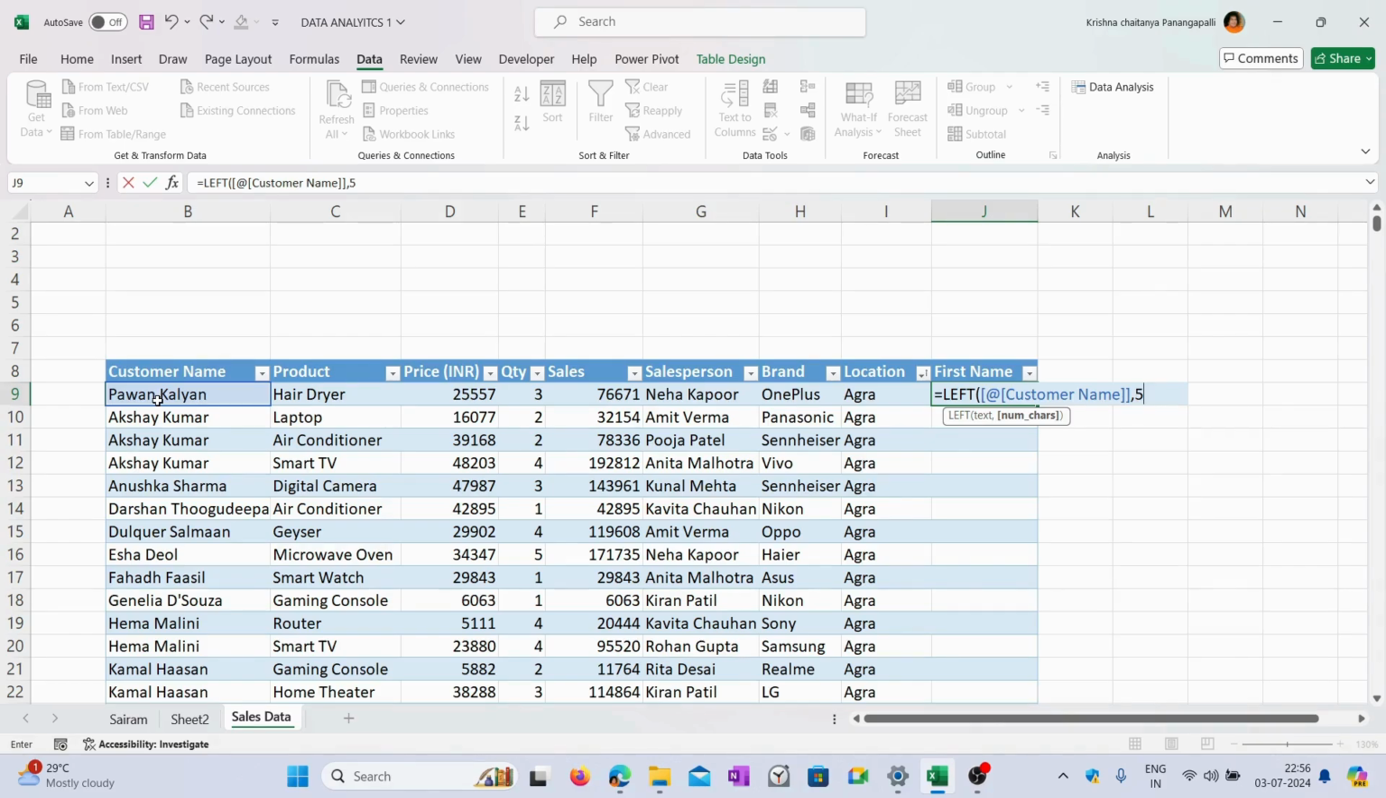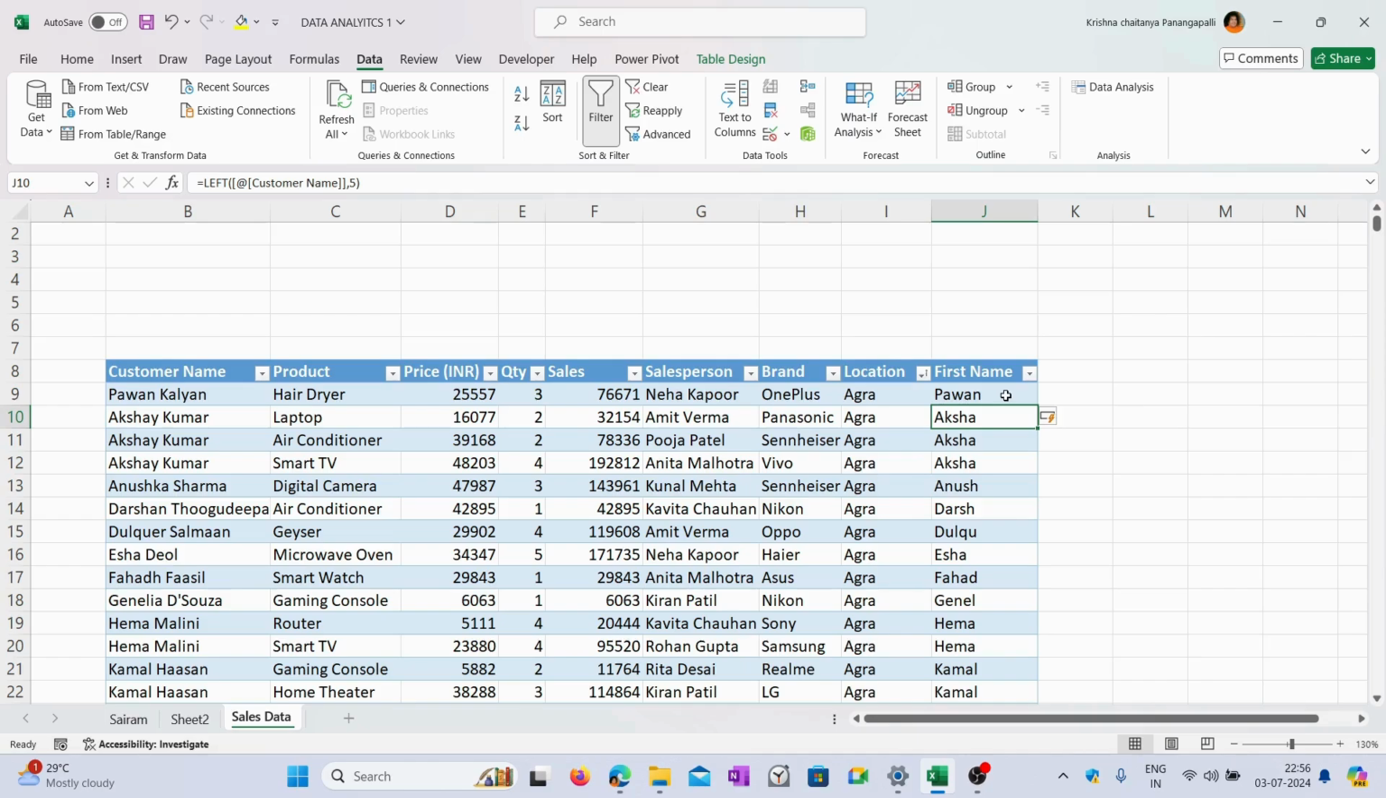So I just write LEFT, column name, sorry, text name. I have given the text here. After that I have given 5. So let us see. It has clearly understood my instructions and it has taken that.